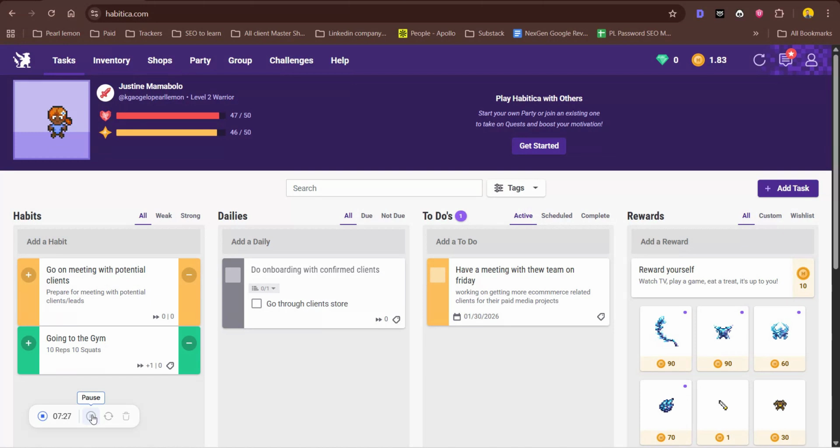So keep it simple, keep it straightforward, do your tasks, and tick them off when you complete them. As you can see, you tick, there we go, you tick.